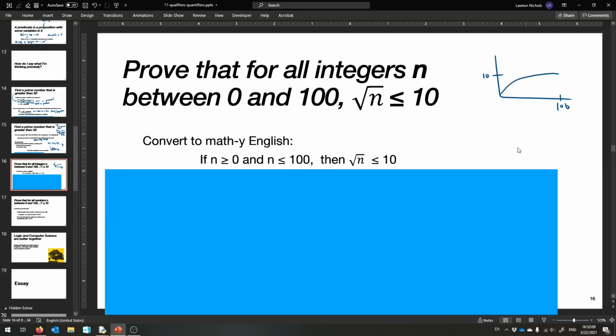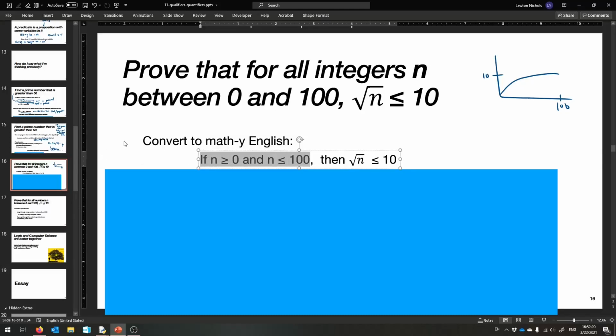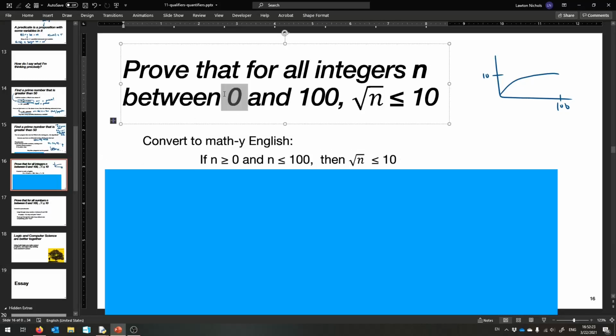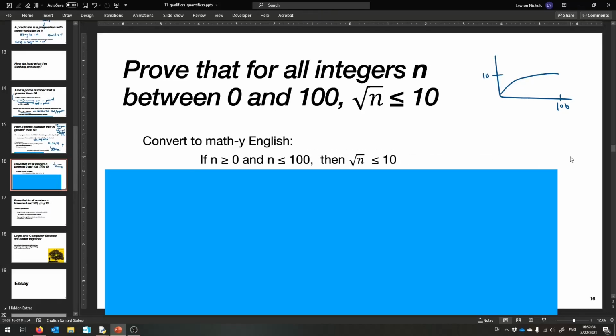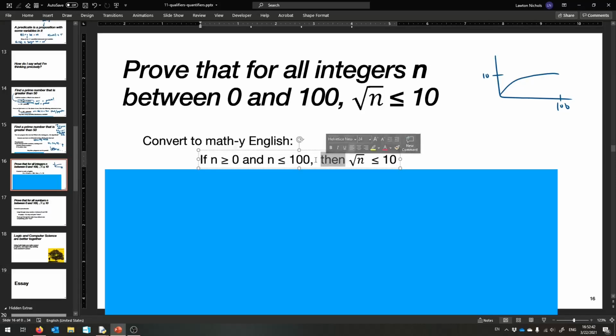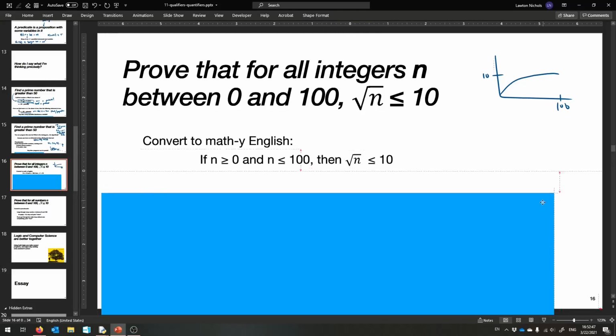So here is what I came up with. If n is greater than or equal to 0, and n is less than or equal to 100, that will cover all our bases, like we try all of them, from 0 up to 100. So that translates to this. So if that's true, then the square root of n is less than or equal to 10. Okay? So do you remember how to translate ands to logic? And do you remember how to translate if-thens to logic? Okay, that is important. So let's go and do that.